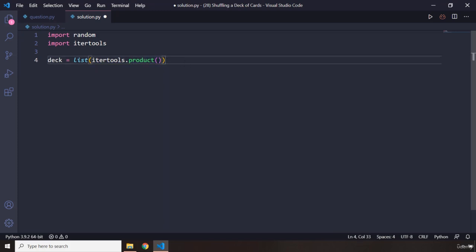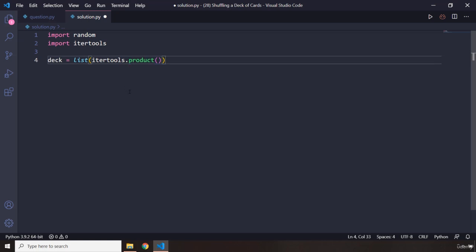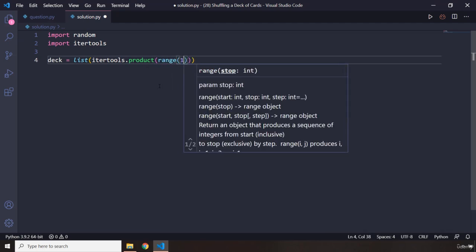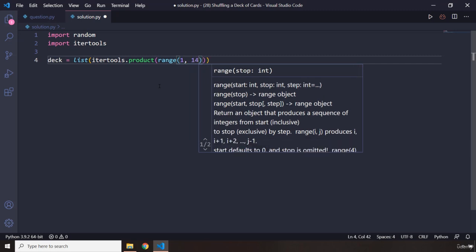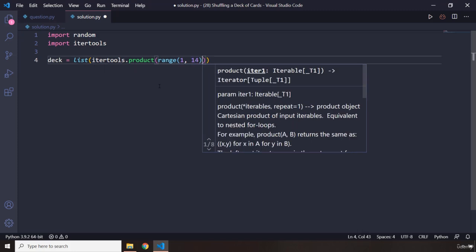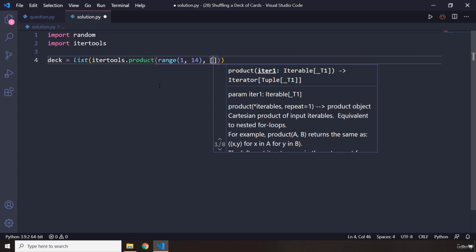It's not that simple. Now, this is going to grab an iterable, and we are going to pass it an iterable here. What it is going to do for us is provide a Cartesian product of two sequences. What does that actually mean? I need to provide an iterable, and I'm going to say 1 to 14. Why? Because in each deck, we have 13 cards. And if I provide 14, it is not going to grab it, so it is going to go all the way to 13. Second one, I'm going to provide it with a list as well.